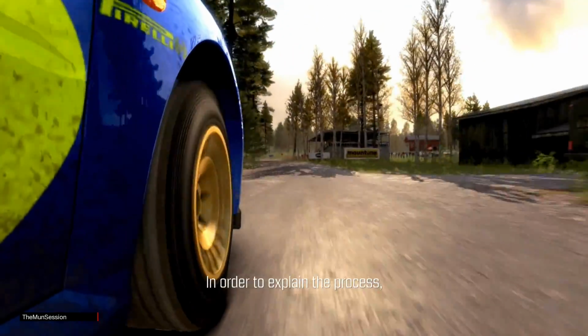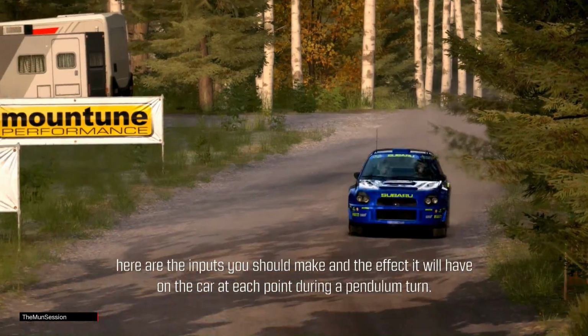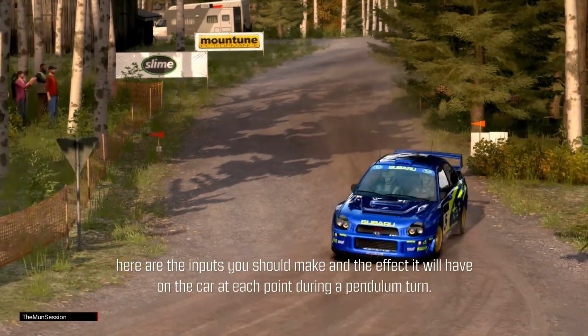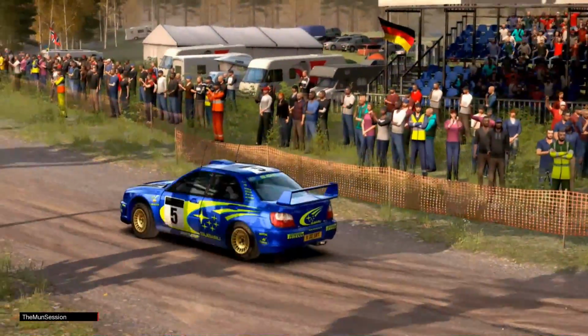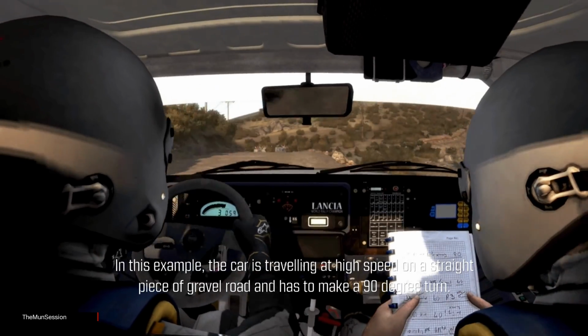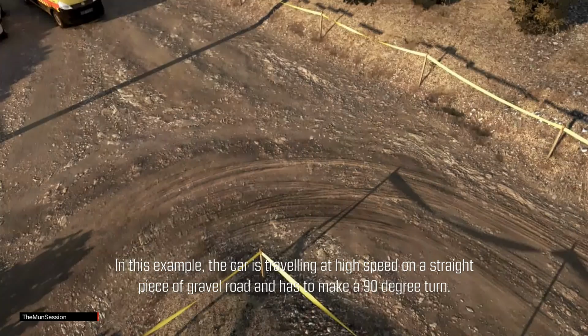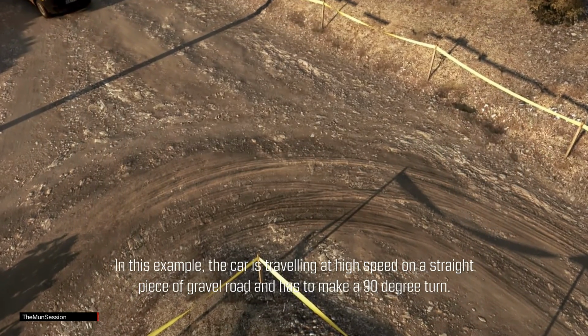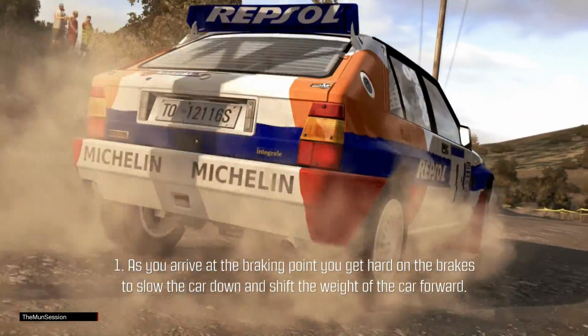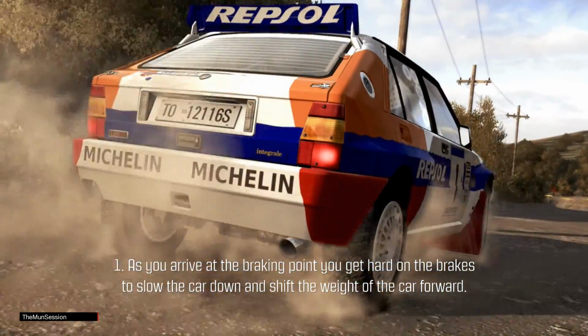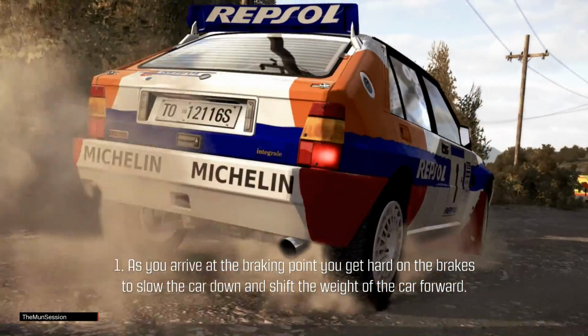In order to explain the process, here are the inputs you should make and the effect it will have on the car at each point during a pendulum turn. In this example, the car is travelling at high speed on a straight piece of gravel road and has to make a 90-degree turn. As you arrive at the braking point, you get hard on the brakes to slow the car down and shift the weight of the car forward.